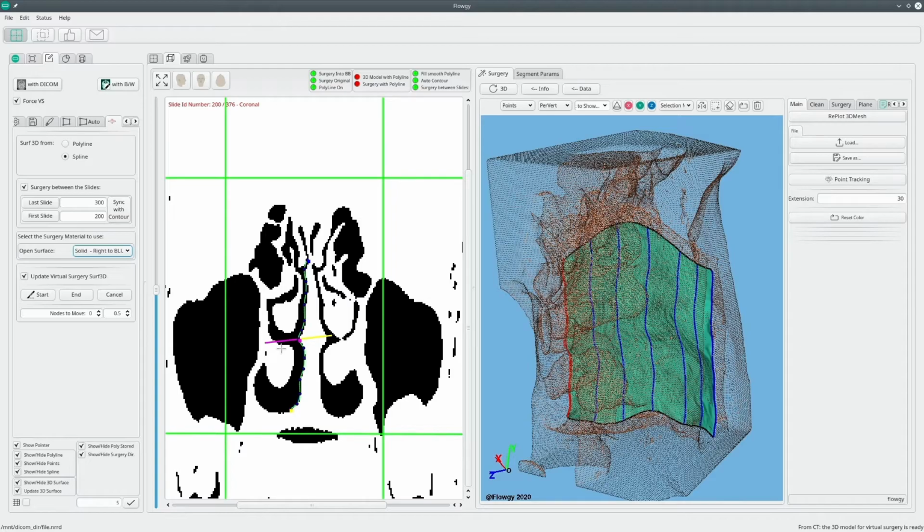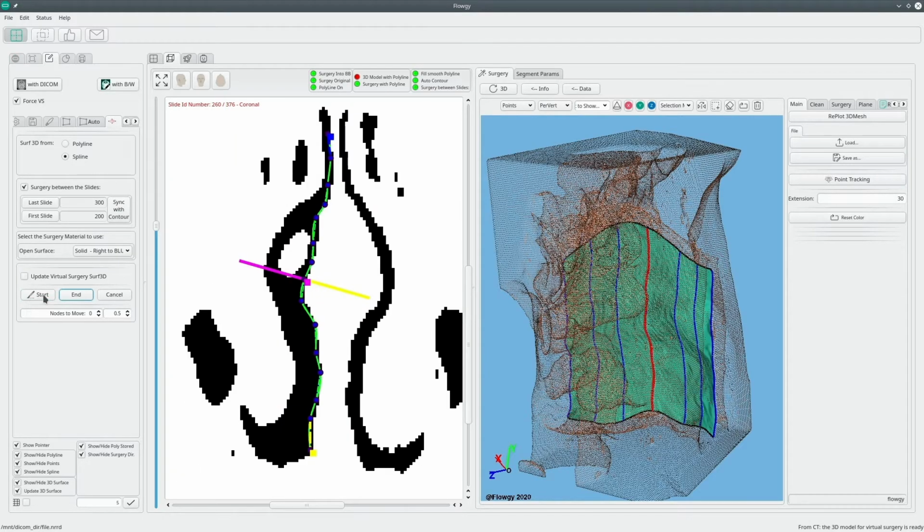To start modifying the surface, we only have to press the Start button and start modifying the surface by moving the points of the polyline, as we see here. Thus, we add air, or in other words, remove anatomical structure from the septum to give it the desired shape. And so, we expand the structure of the partition outwards, making it wider in this case.